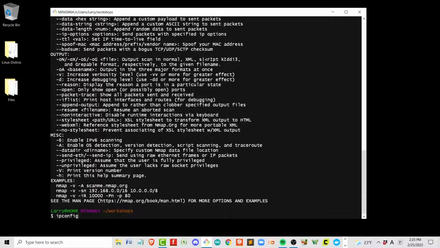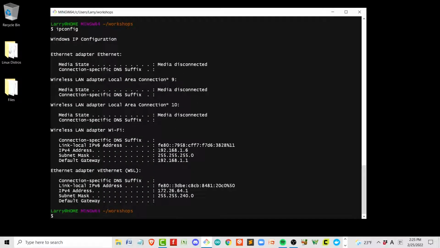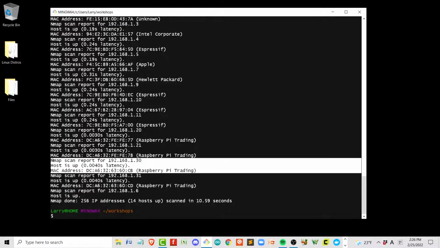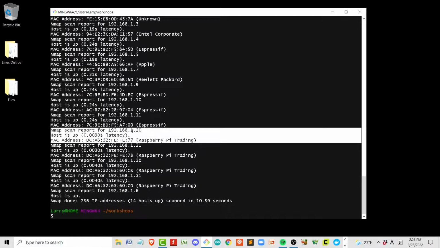Type ipconfig and look at our local connection. We need the first 3 pieces of the IP address, the 192.168.1. We write that into our command as such, and we get this following list. You can see a bunch of Raspberry Pis have shown up. The IP address shows up a couple lines before the actual name of the device.